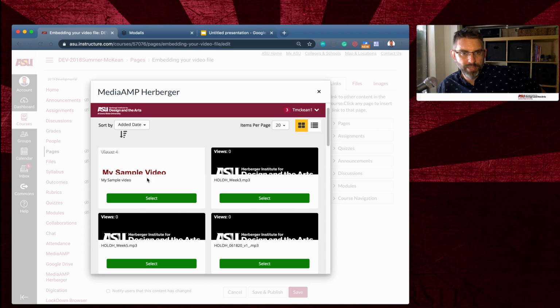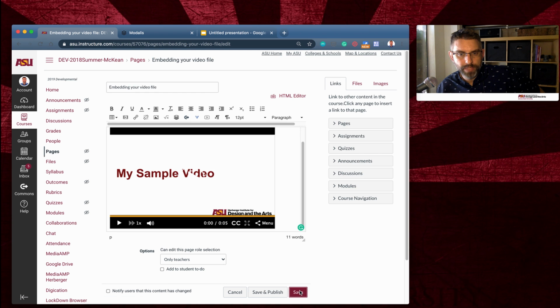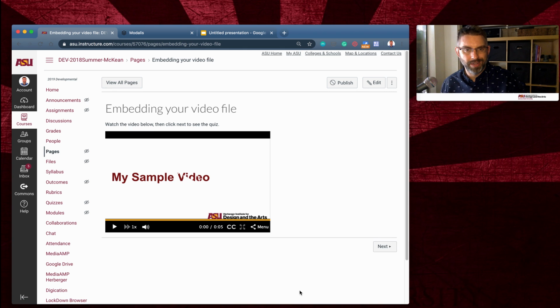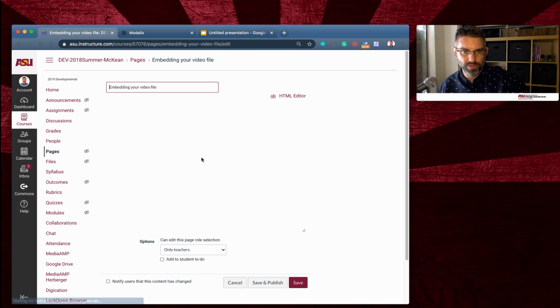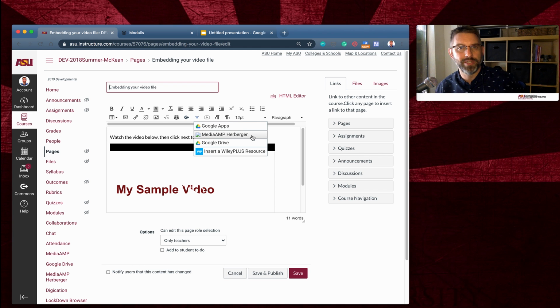And if I want to add it to that page, I don't have a lot of settings, and maybe that's the other reason I don't use it quite as much. All I can hit is select, and it adds that video to the page. So if that's easier for you, then that's another option. Again, like I said, I completely forget about it sometimes because I don't use it much. But again, in the toolbar, click the drop down for more external tools, and then there's your Media Amp Herberger tool to grab videos and bring them into your Canvas pages.